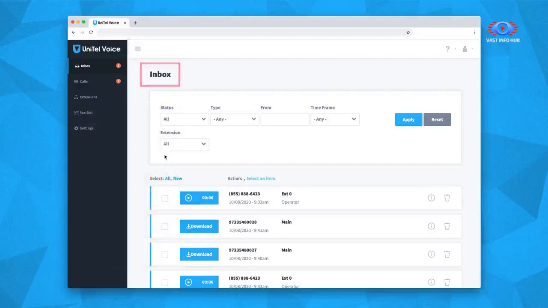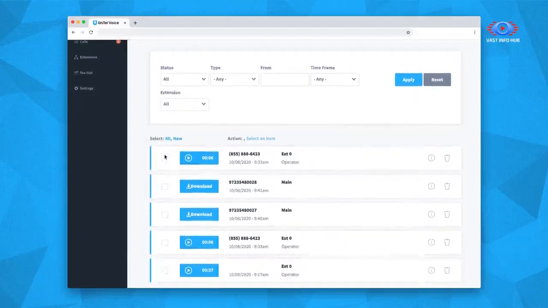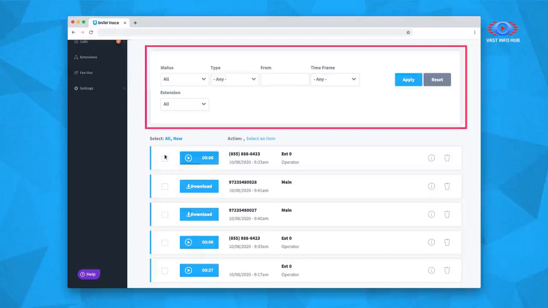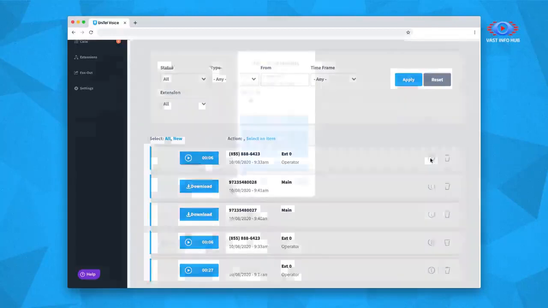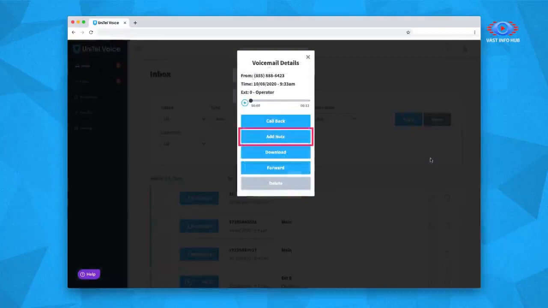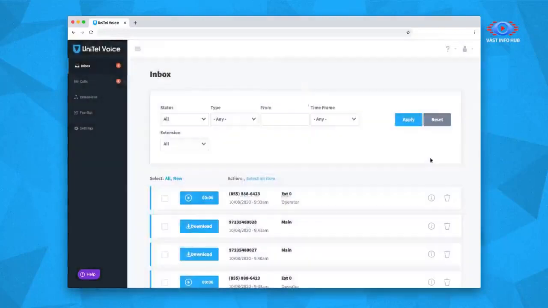Inside the inbox, you're able to manage a list of your last 60 days of voicemails and faxes. Here, you can listen to voicemail messages, download your faxes, and if you're looking for a specific message, you can use this filter and search menu. Also, if you select the message details, you have the option to call back, add a note, download, forward, or delete the message.